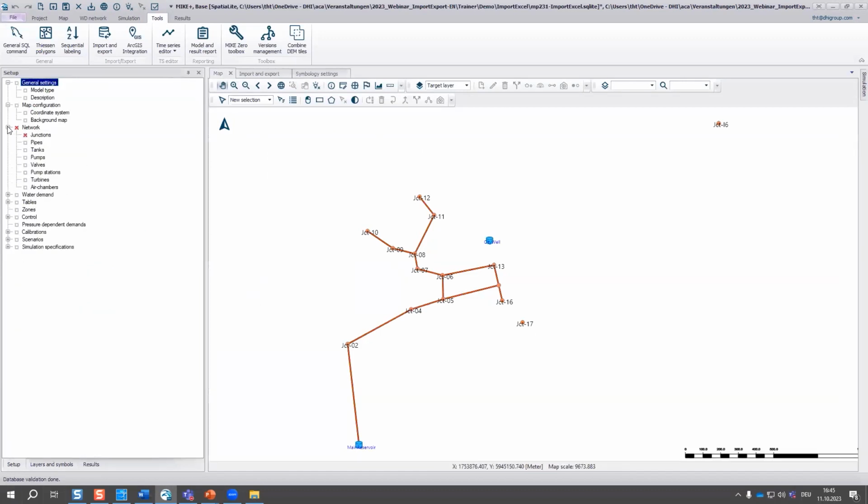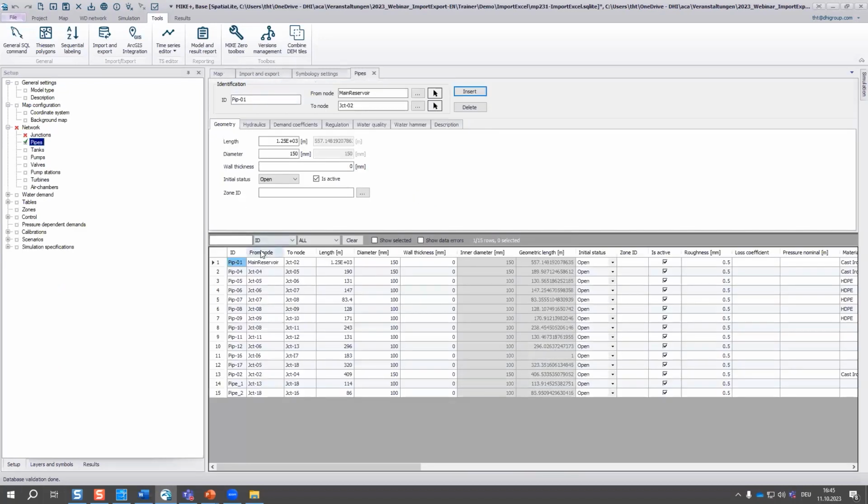Let's have a look at the pipes. So quick and dirty, I simply sort from node and to node. And you'll see that junction 16 is actually not where it should be, and 17, well, it is, but there is something wrong. If you look closely here, you'll see that this is not 16, but I6 and I7. So a spelling error in the table. And that's why it wasn't possible to import it properly.